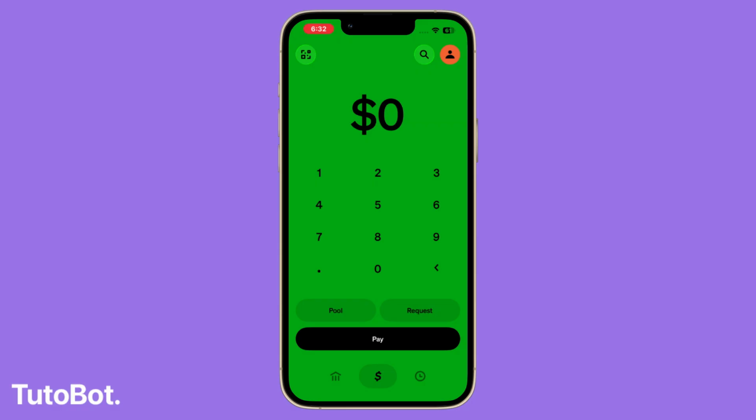Next, open the Cash App and tap the Pools button. Depending on your app version, you may find it on the home screen or under the Money tab. After that, enter the total amount you want to collect. For example, if 5 people are each contributing $20, you can set the goal to $100.